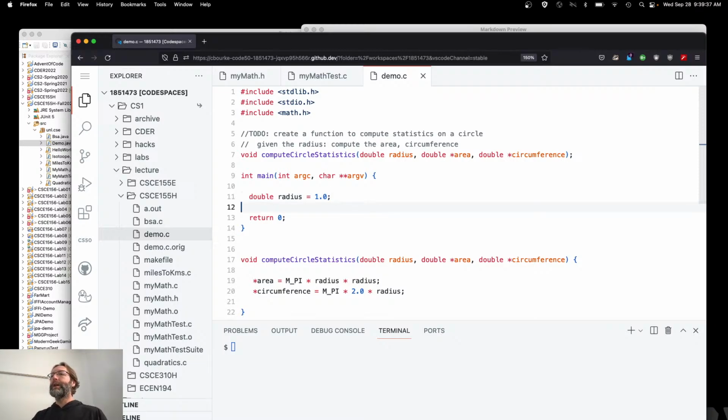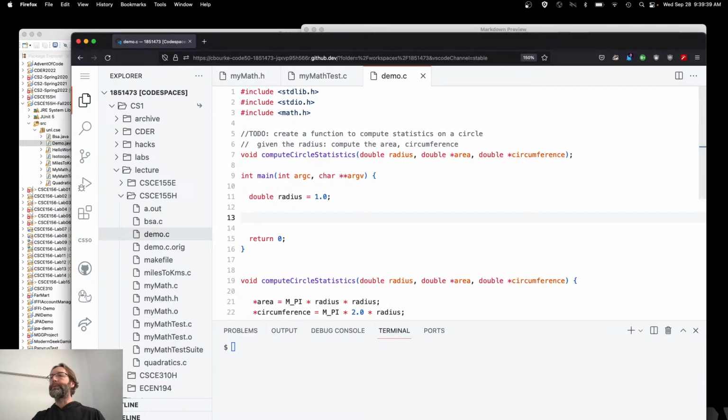Okay. All right. So let's go ahead and call this function. Compute circle statistics given the radius, and what about these other two things?